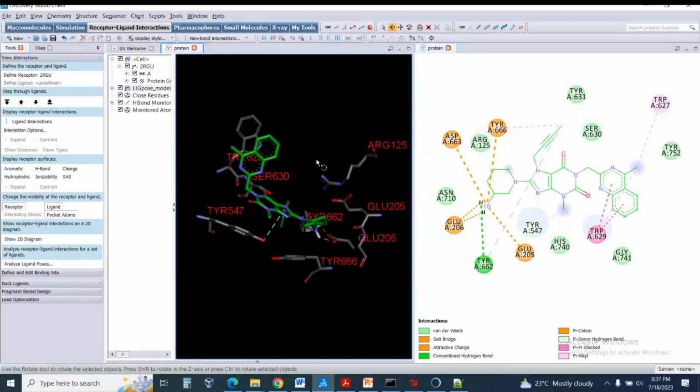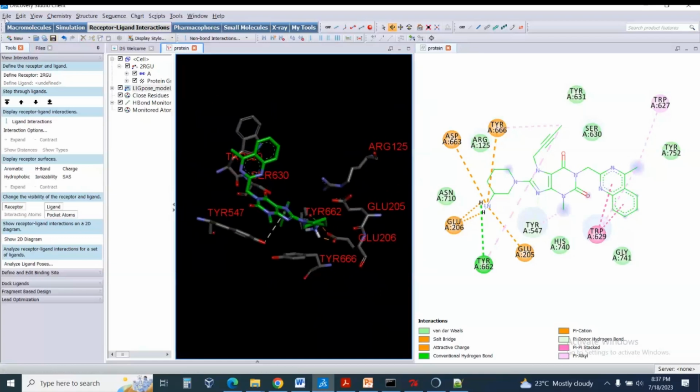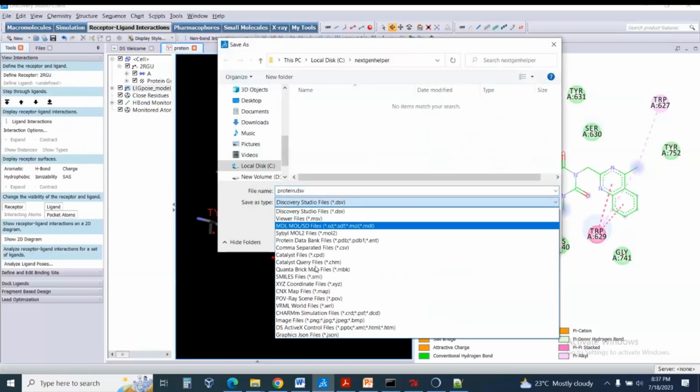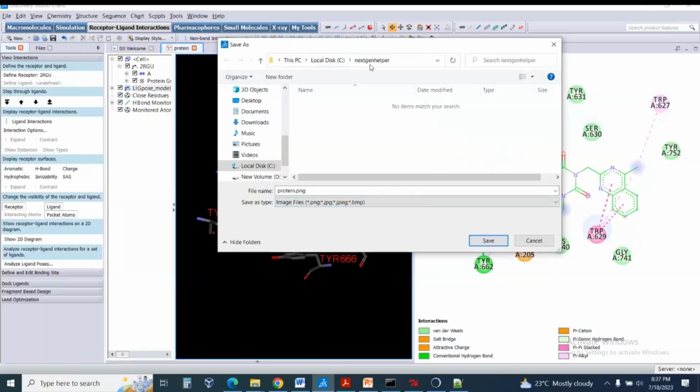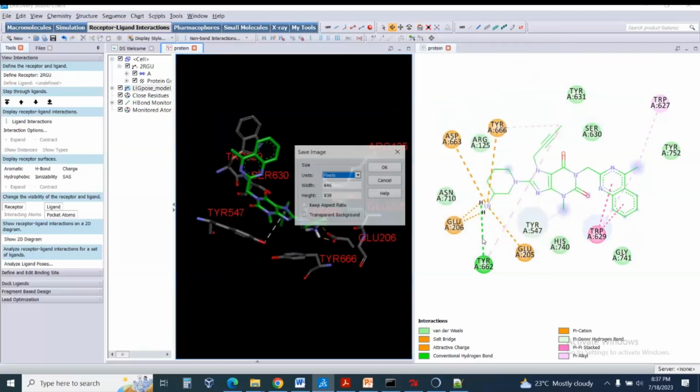So first thing is I want to save this 3D pose. So File, Save As, and you'll have information down there. I want to save it as an image. By default, it is in the same directory. So save it. If you want to save a larger image, you can change the width. Maybe around 2000 is good enough. So automatically the height will be adjusted.